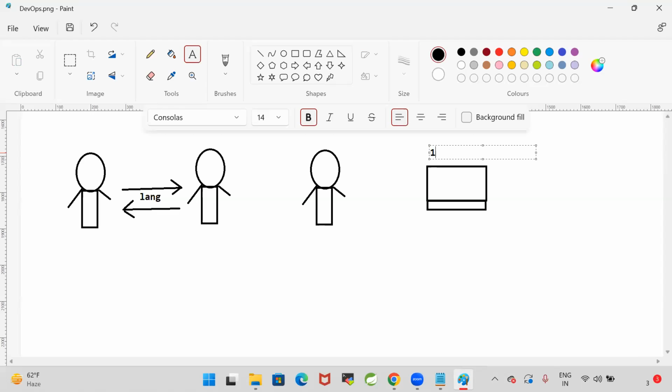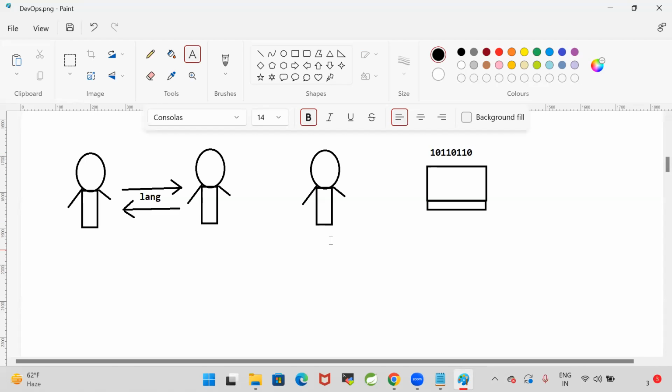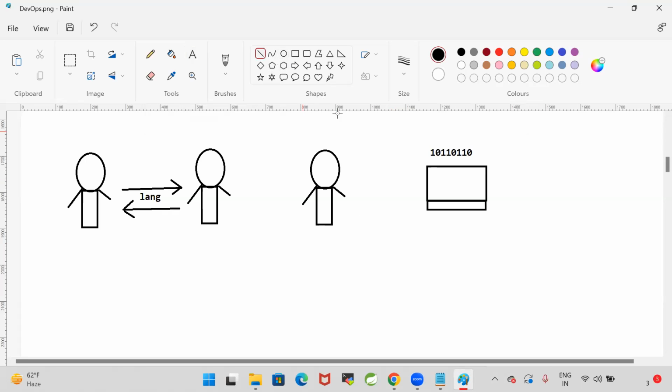Computers will understand only ones and zeros. Now, we cannot talk in ones and zeros. We can't speak in ones and zeros. Computers cannot understand our languages.